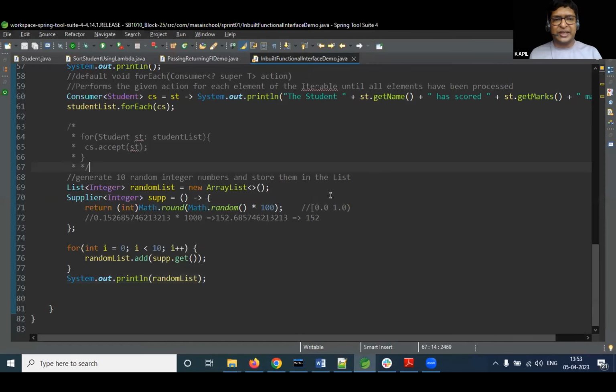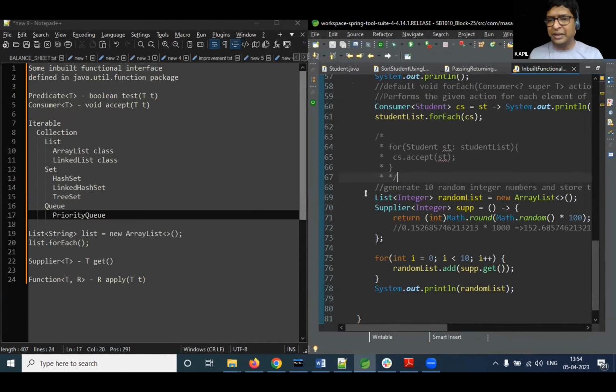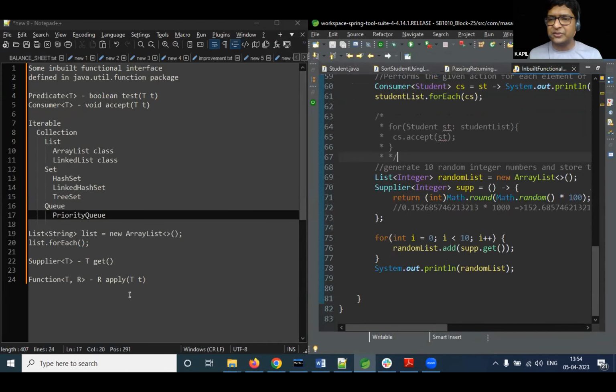The simple example is, let's say I have a list of students. In the list of students, each object is going to be of student type. From the student, I want to take only one thing, that is name. I have a student object, and from the student object I want to find out the name only. For this, can I use the Function interface? Yes, it is.